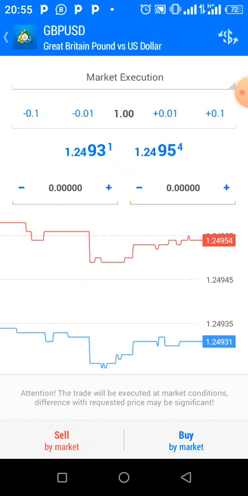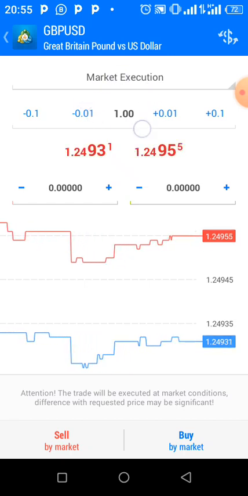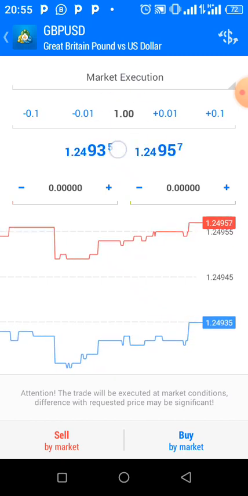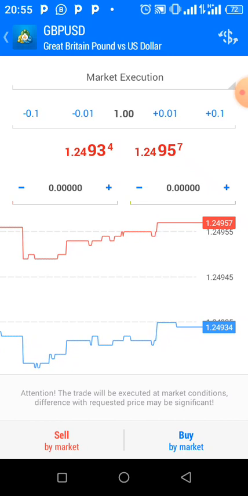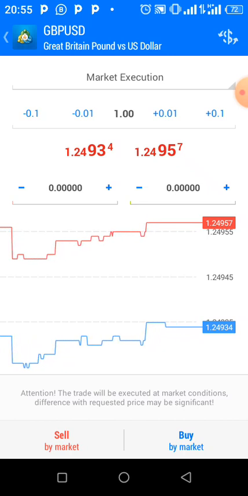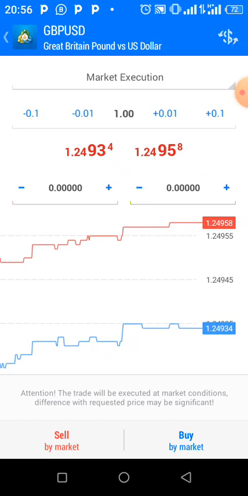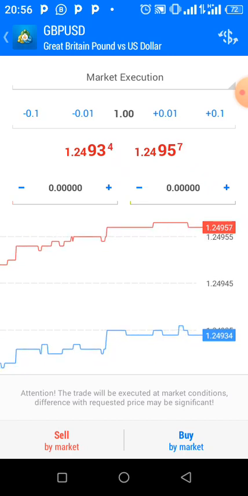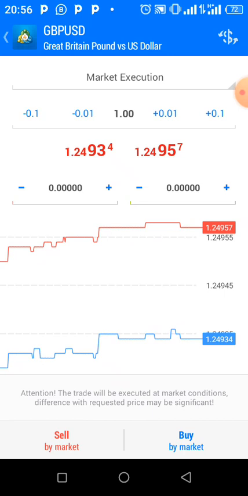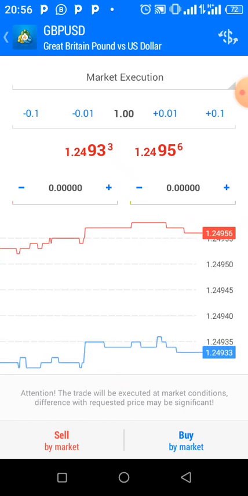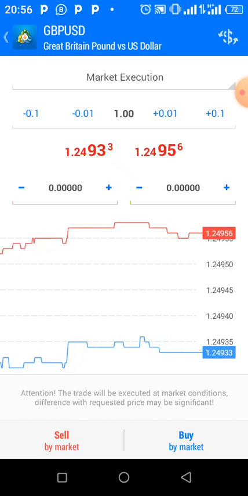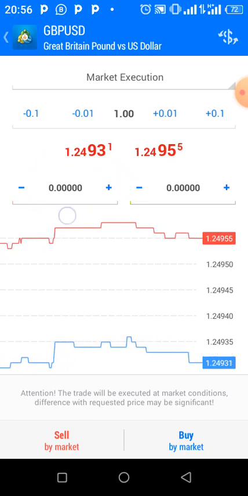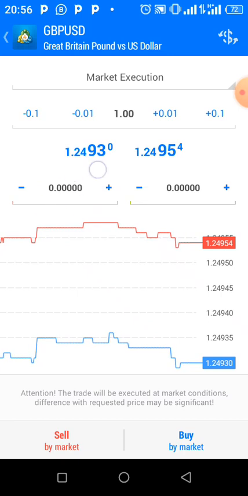So this is one of the tools most traders use. It's called the lot size. But in this video we are not going to discuss it much deeper, but I will create a video to discuss much more about the lot size. So let's go to the other part, which is this space here with 0.0000.